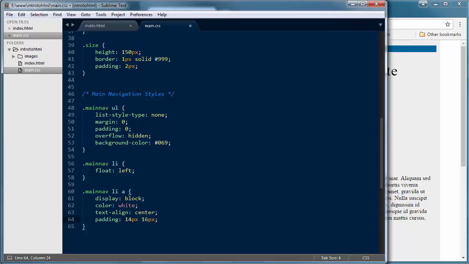Remember we talked about this thing being a clock face? We have top, right, bottom, left. If I only have two values, the first value is top and bottom, the second value is left and right. If I have one value, it's equal on all four sides. And if I have four values, it's going to be top, right, bottom, and left. We talked about that in an earlier exercise.